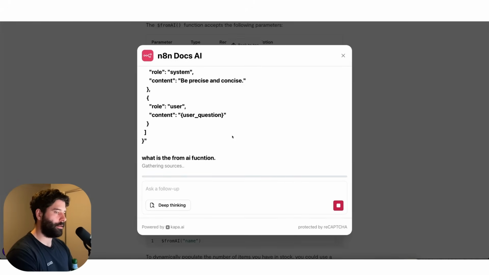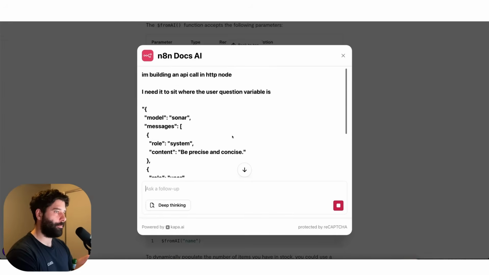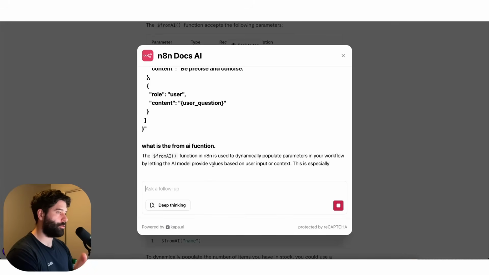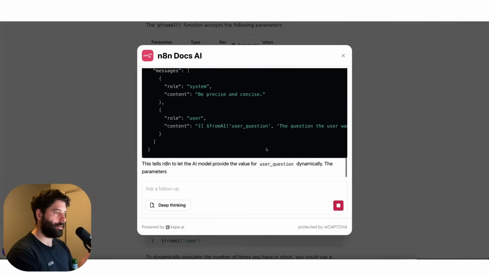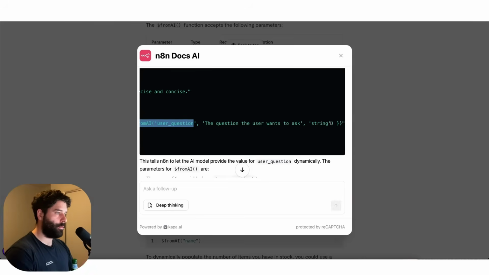So let's see what it does here. I think sometimes from AI functions might be a little bit confusing. I don't really use them too much, so yeah, I'd probably struggle doing this just by hand. Let's see what it gives out for us. So we have this user question, the question to ask. Let me just get this all the way to the very end here. And it's given us the entire from AI function, which is really cool.